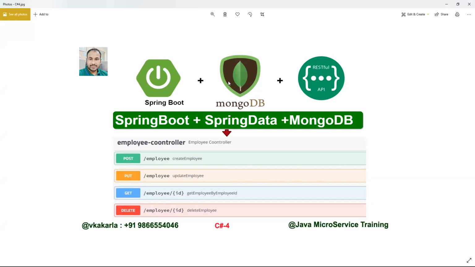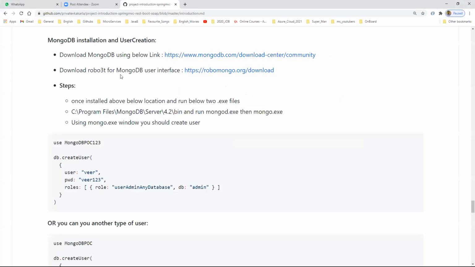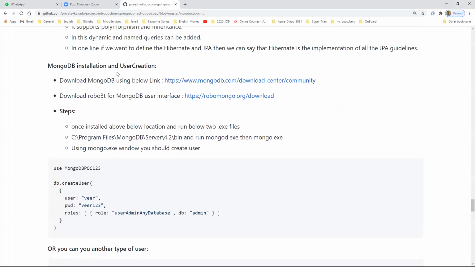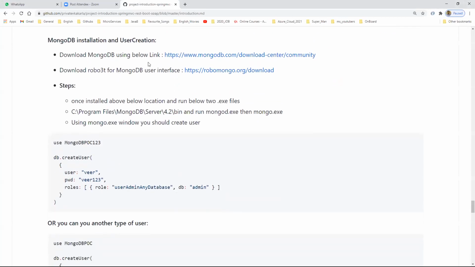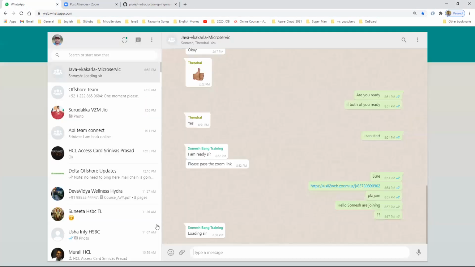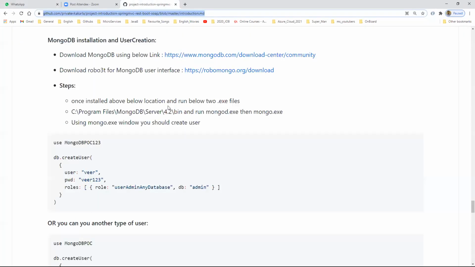So before we start our project, before we start our CRUD operations, we need to know how to install MongoDB and what the behavior of MongoDB is. So for that, let me open the browser. So here, installation of MongoDB. I will provide this URL to you so that you will have a reference.